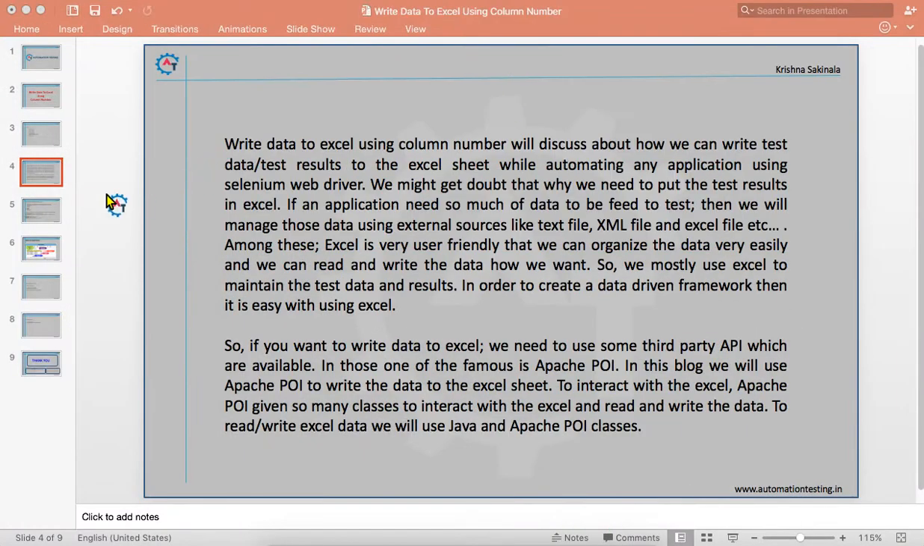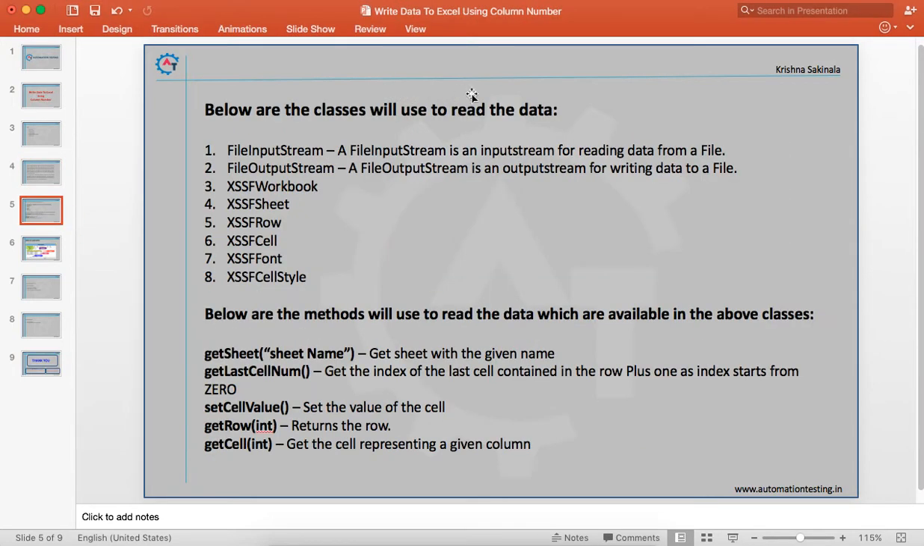If we need to write data back to the Excel sheet, we will use a third-party tool, as we discussed in the previous videos, Apache POI. The same thing we are going to use in this video also. Below are the classes I will use to read the data and write the data, like FileInputStream and FileOutputStream.